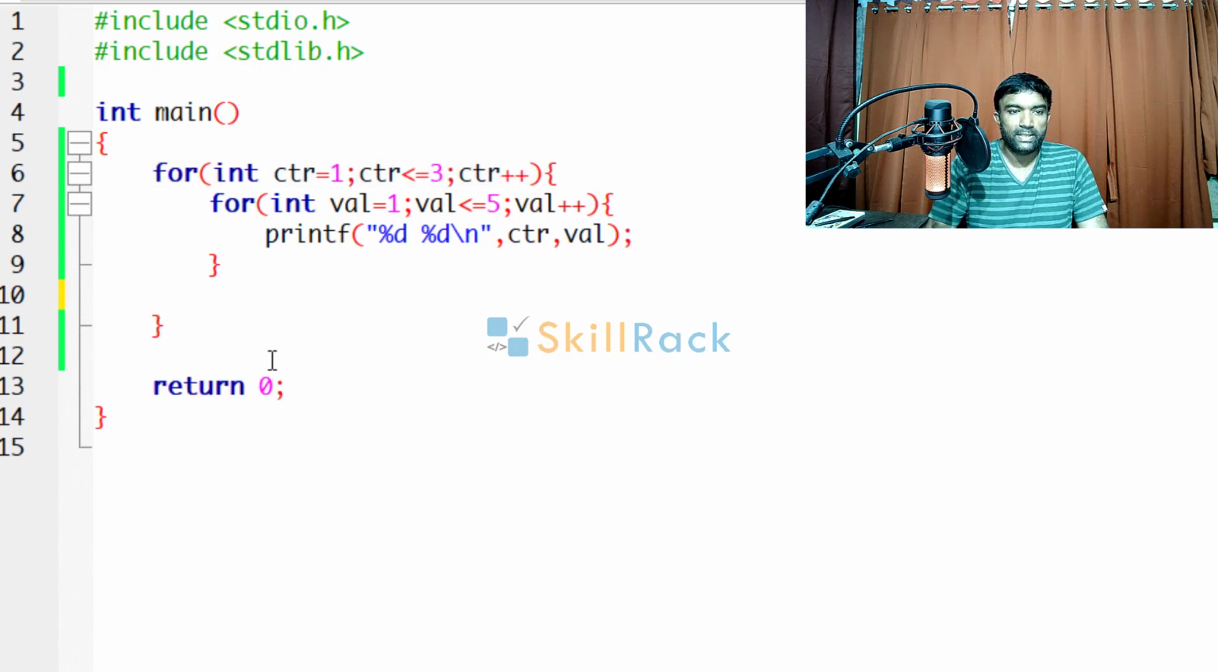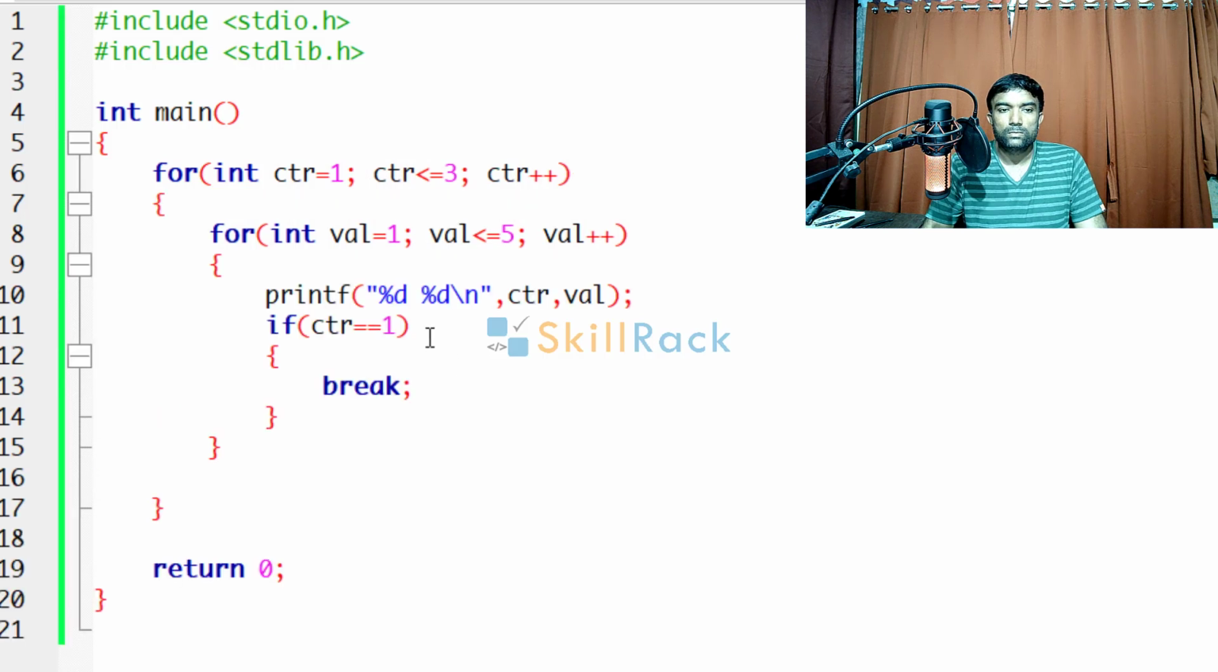If you move this inside, okay. So now we have moved this if counter is equal to 1 break. So what will happen when counter is equal to 1, val is equal to 1, it will be printed. Then it is checking if counter is equal to 1. Yes, it will break. So what will this break do? It will terminate the immediately enclosing loop. So what is the immediately enclosing loop? It is this. So when counter is equal to 1, only 1 1 will be printed and all the other values 1 2, 1 3, 1 4, 1 5 will not be printed. Let us execute and check.